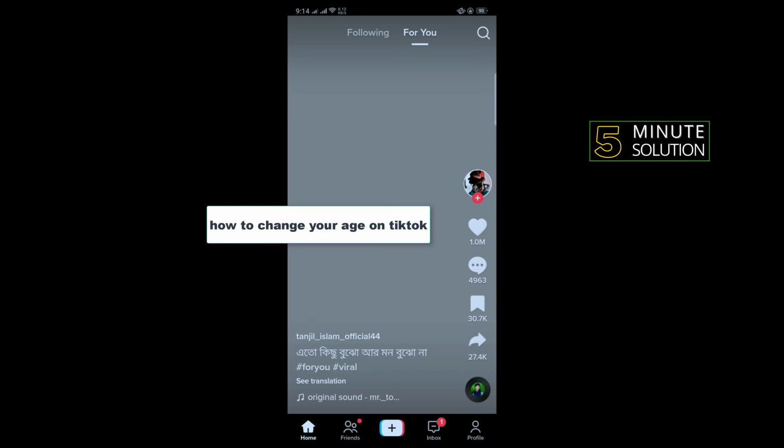Scroll down and tap on Report a problem, and select Account and profile, and tap on Editing profile. Scroll down and select Other, and tap on No, and tap on Need more help.